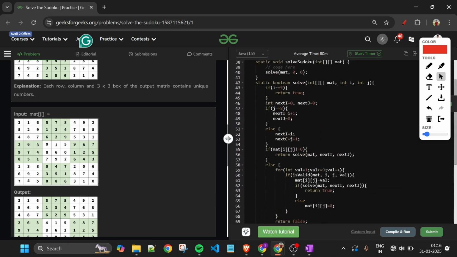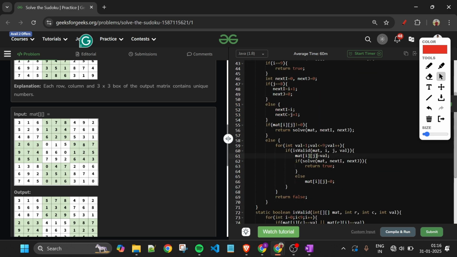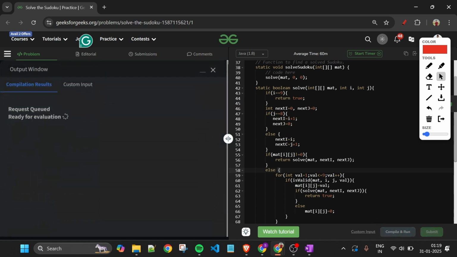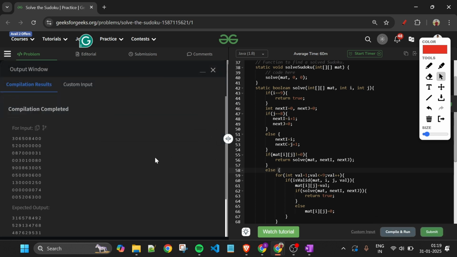Okay. All right. So yeah, that was it. It's a bit long code, but I have already explained it bit by bit. So it will be very clear to you. And now let's try to submit this. Let's see if I have not done any silly mistake.